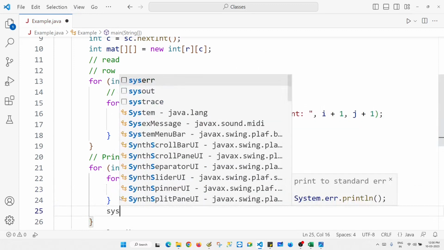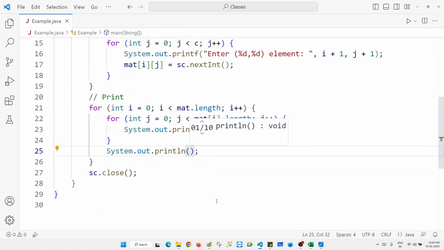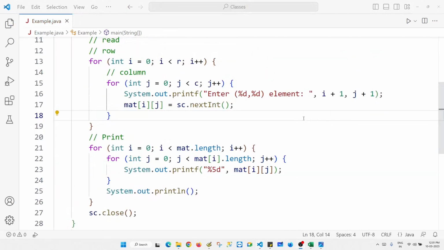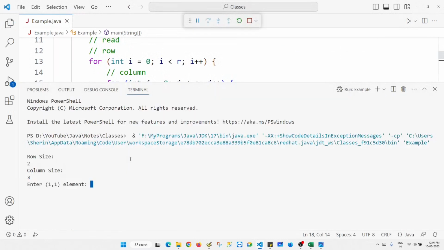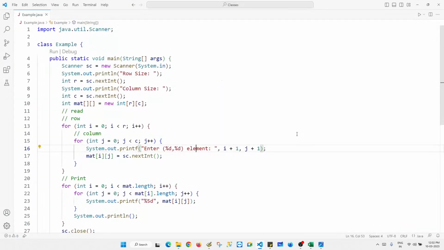After each row, I need to print a new line, so we will give a blank line also there. Okay, we are running the program. We'll provide 2 by 3, first row 3 elements. Now we can see the output. It's 2 by 3. So see the complete program.